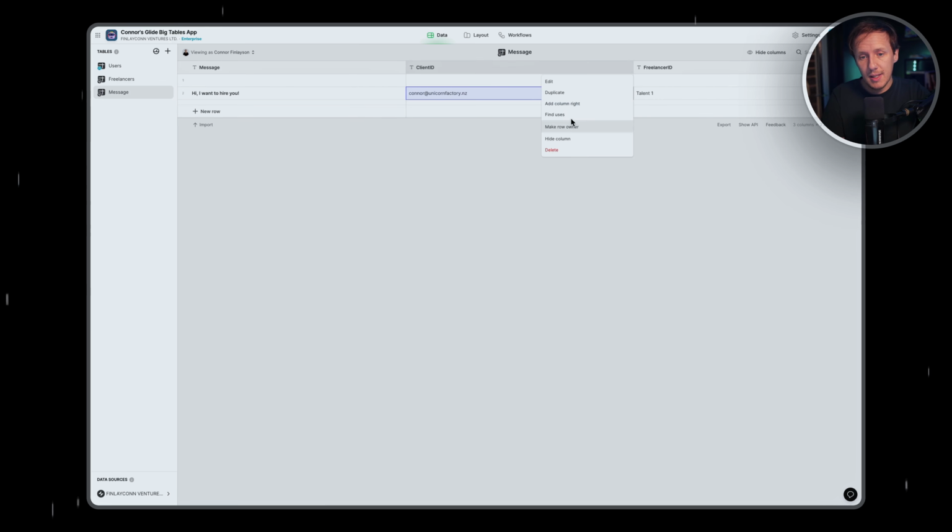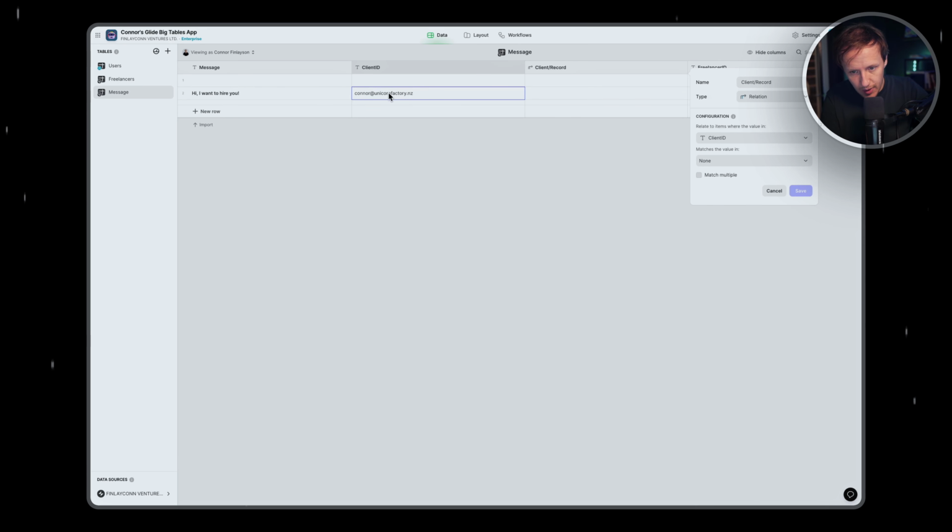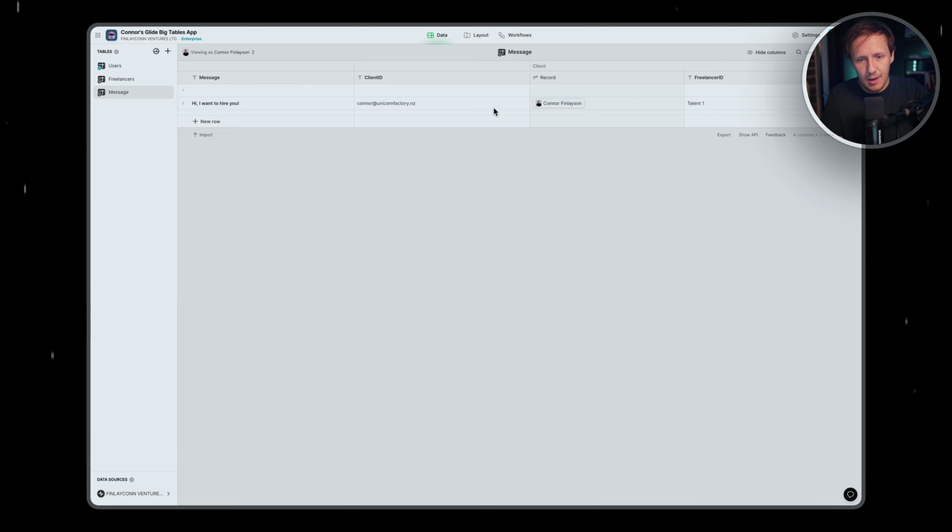Now, one of the features that Glide has in here is that you can use a similar feature to linked records in Airtable, and they refer to it as relations. And so the way it works is you can basically say, hey, I want this client record, and I want you to select the client record where the client ID, so the client ID is this value here, matches the value inside of the email field in the user table. And just like that, you'll see, hey, it automatically pulls up my link.